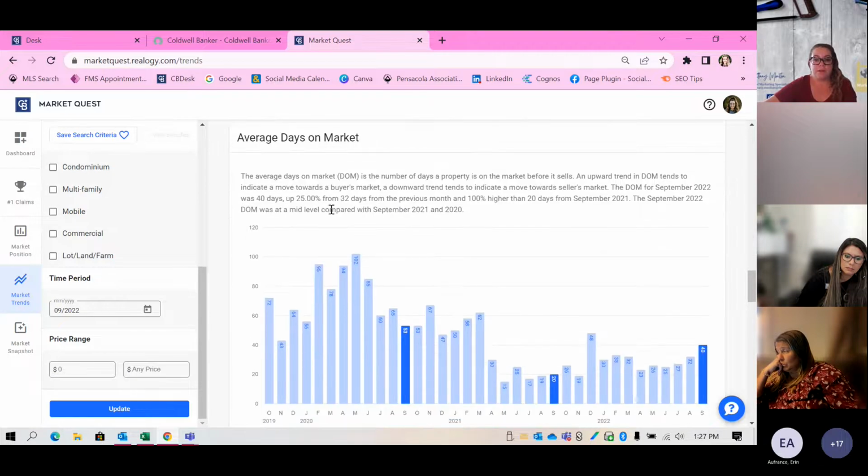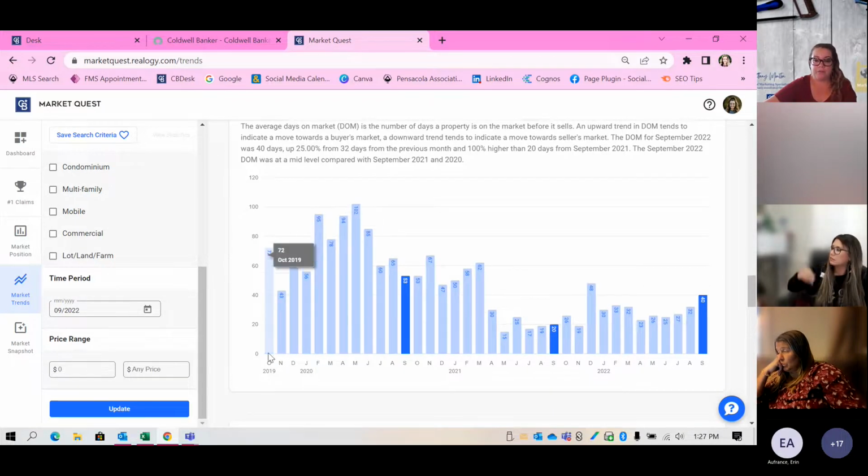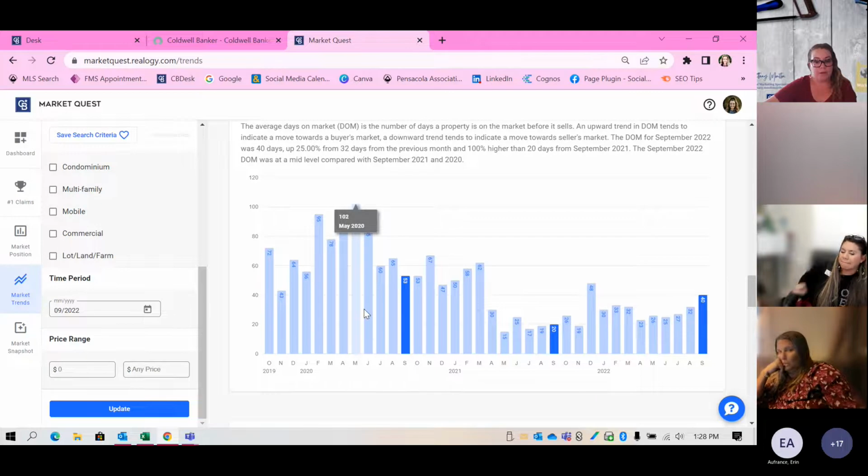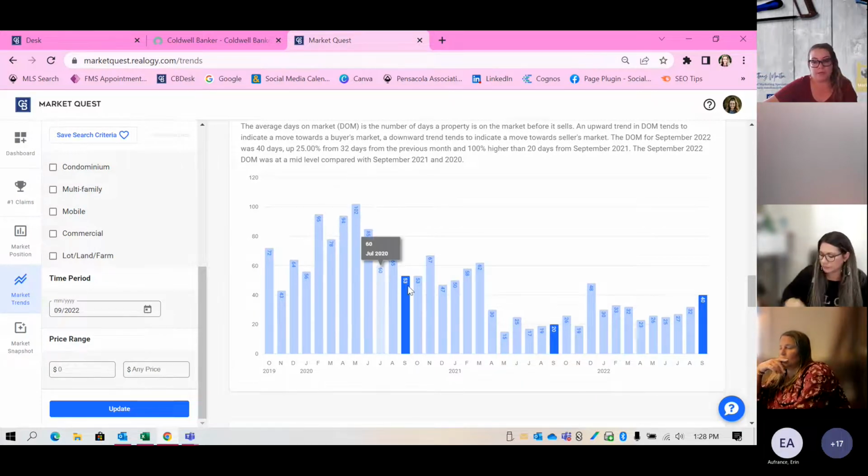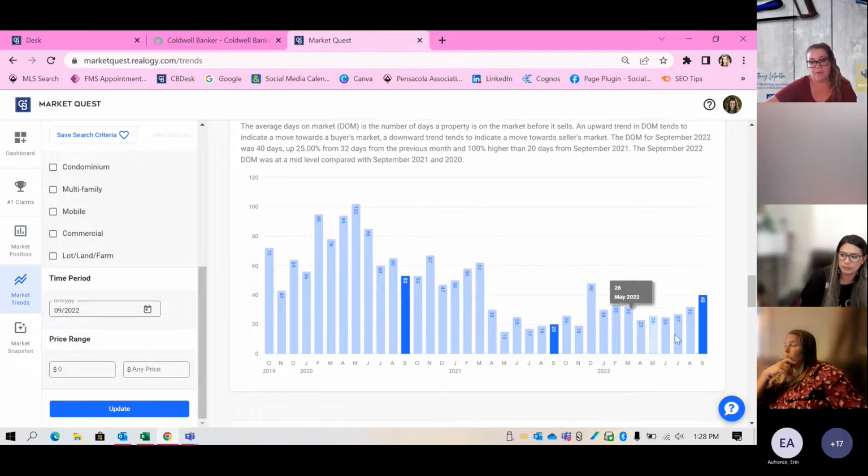We've got average days on market. This is another very interesting map to look at from 2019 all the way to where we are now. We went from having the highest days on market in 2020, which was May 2020 at 102, and it trended down, and then it's kind of averaging back up. So it's really great data just to look at the trends in real estate too.